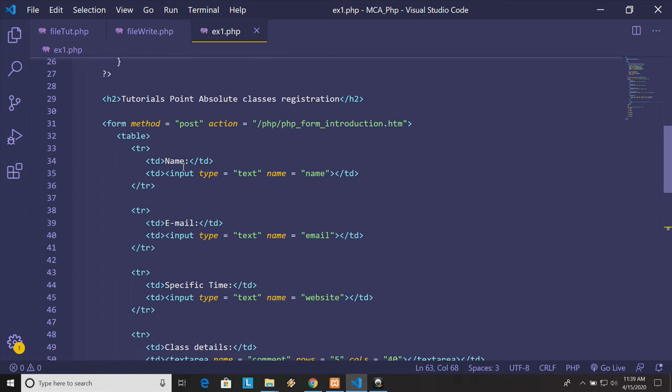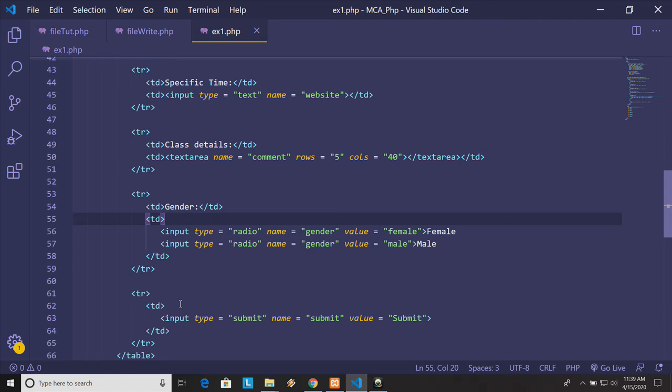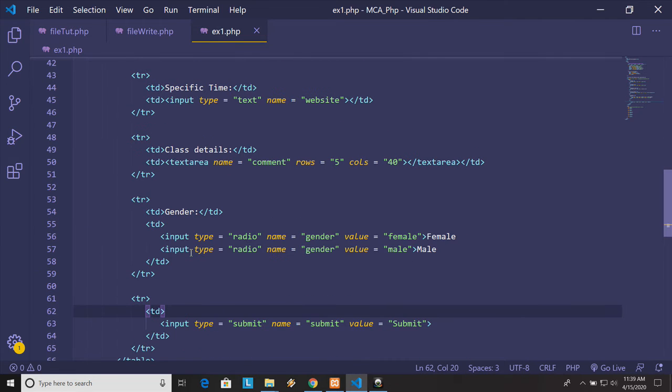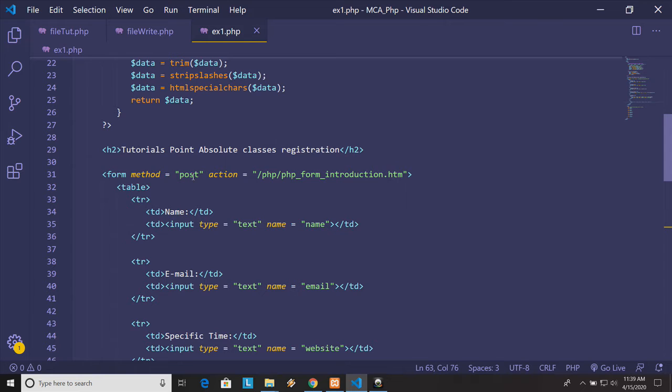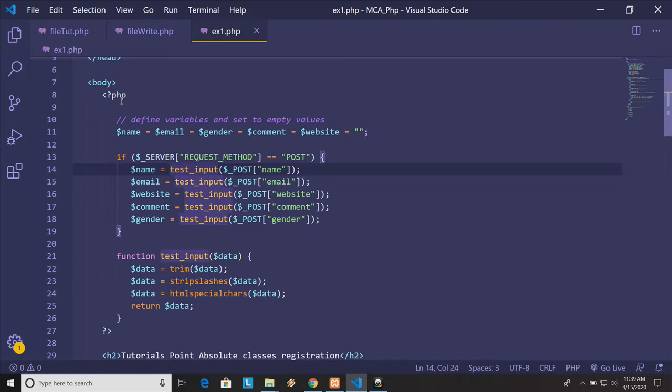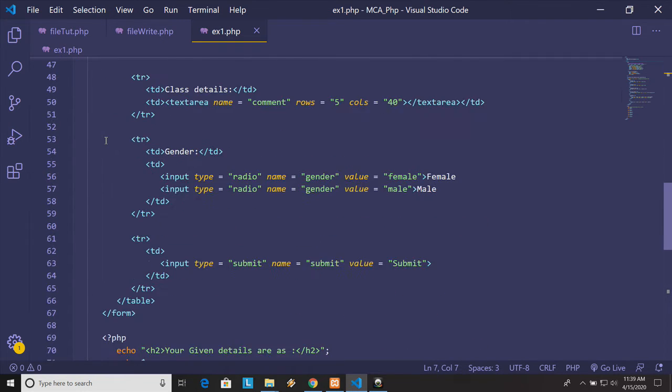Okay, I have the name. If I want to fetch the name, email, time, class details, gender, I'm using those fields. If you click on the submit button, then the flow will go and check which method is used, either get or post, and depending upon that, it goes to the file. Okay, now I'm using this PHP tag within the body tag, since I said you have to use the PHP tags between the body opening and closing tags.